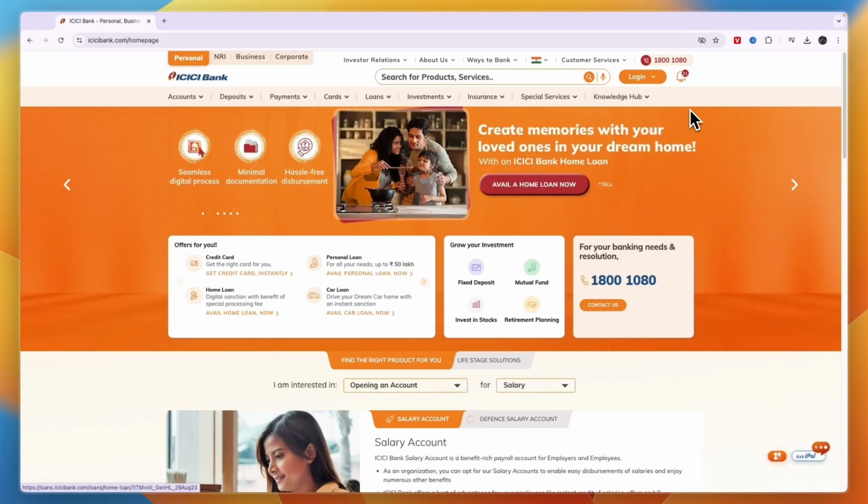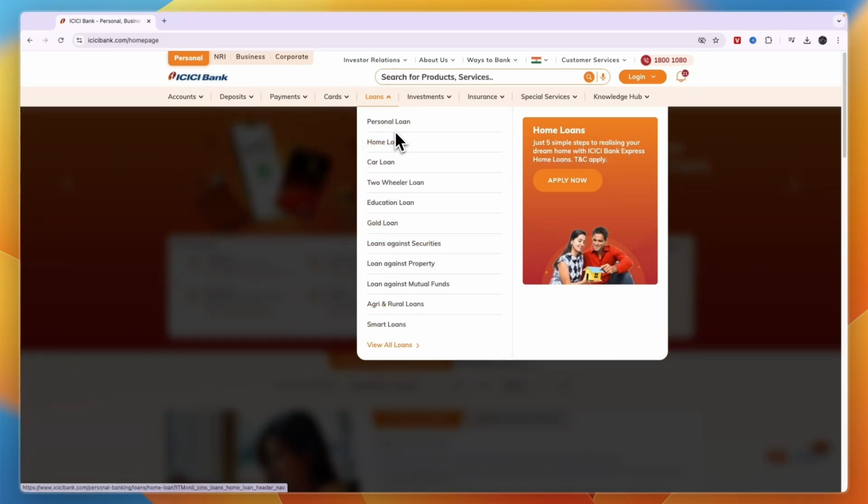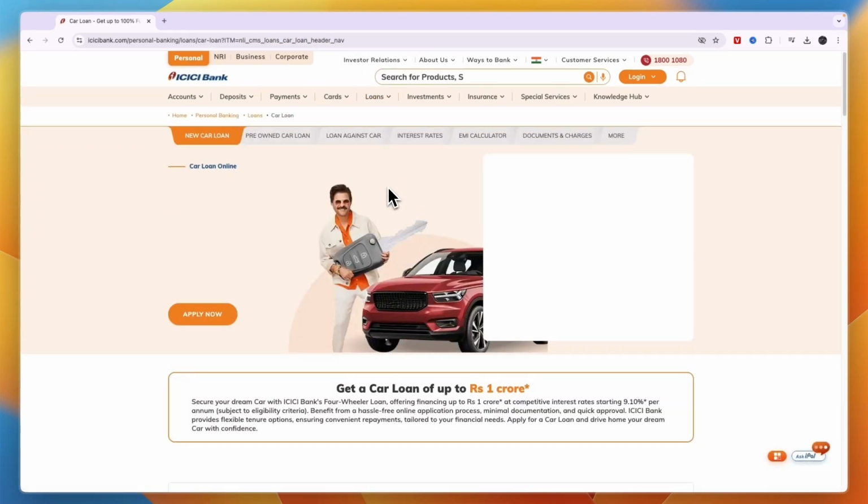Here's how you can get a loan from ICICI Bank online. So first you want to head over to icicibank.com, and then from their home screen right here, you can go to loans and then you can see all the loans that they have. For example, they have a car loan, home loans, personal loan. So whichever one you want, for example, a car loan, just go and click on it.